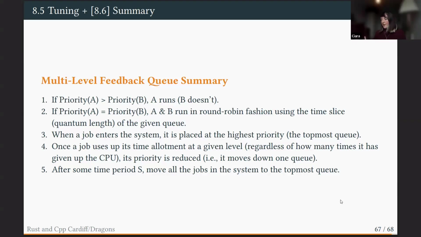And then after a time period of S, we're going to move all the jobs up to the topmost queue in order to account for the fact that they might have changed their behavior and to give tasks a chance to run, because they will definitely be round robined if they're back at the topmost queue, because they'll all be at the same level.